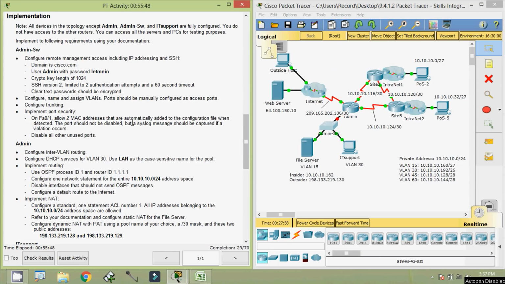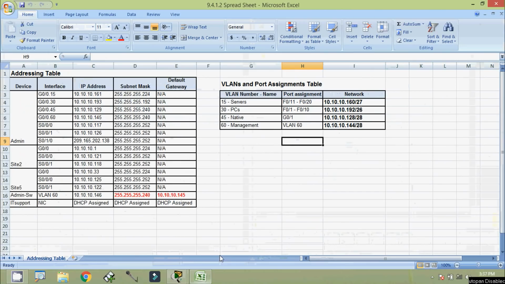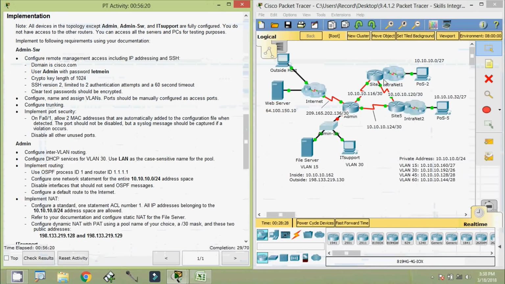Coming to the last requirement in this admin-sw, disable all other unused ports. Coming to our spreadsheet, here we can see we used in this switch interfaces from fastethernet 0/1 till 20. Also we used gigabit ethernet 0/1. So here we can see unused ports from fastethernet 0/21 till 24. Also gigabit ethernet 0/2. So we will shut down these interfaces.